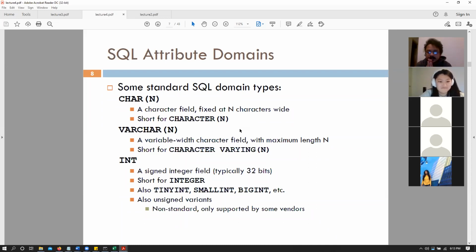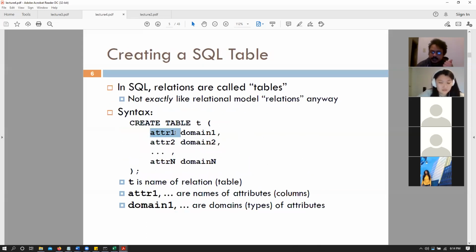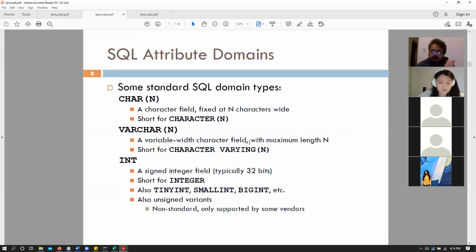Okay, so standard data types. We have char. Char n is a character field that is a fixed width character data type of n characters. So essentially we are talking about domain types, right? We talked about attribute names that can be anything, and now we are talking about the domains of those attributes. So char n is a fixed size character block.